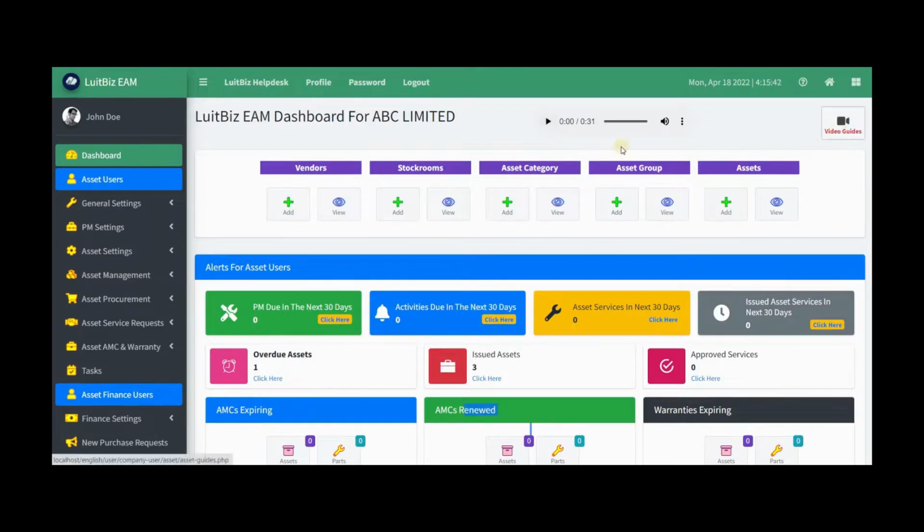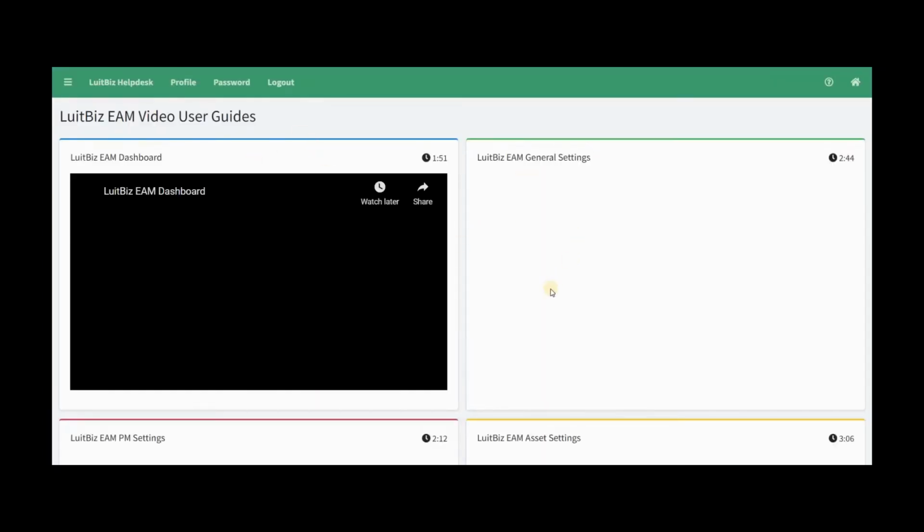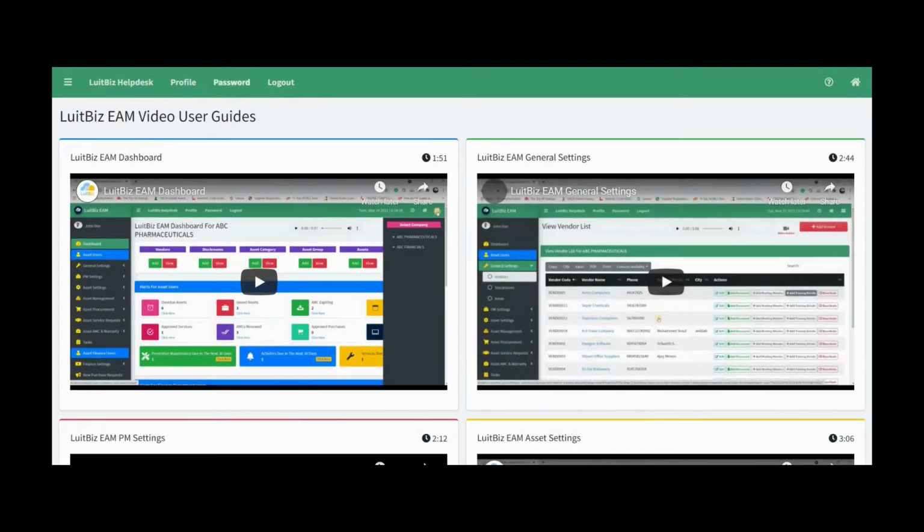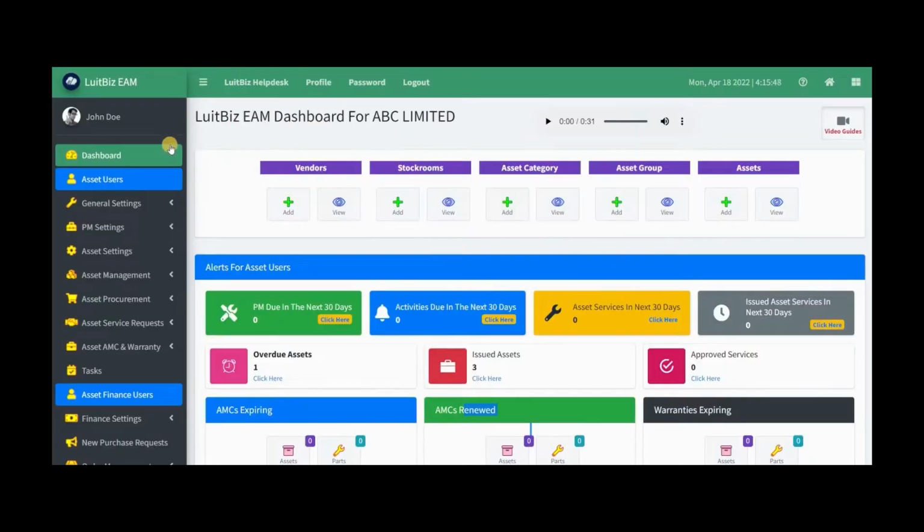If that's not enough, what if I told you that each screen of LuitBiz EAM has audio and video guides? Yes, you heard it right. Anytime you have a problem using the software, you can refer to the audio or video guides.